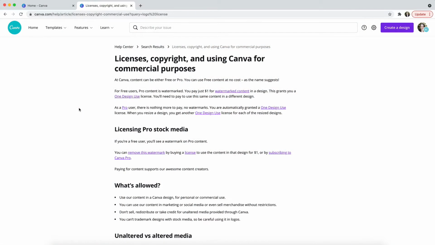A really common question that I get asked is whether or not you can create your logo in Canva. And the answer to that is yes, sort of. You can use Canva if you wanted to create a logo for your business, but you do need to understand some of the limitations when you're doing that.